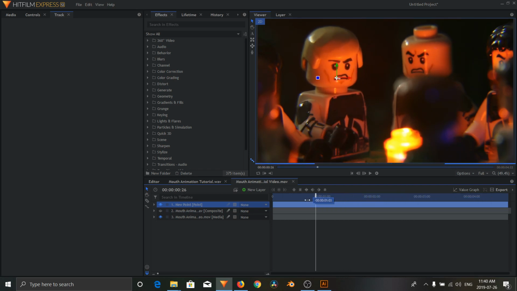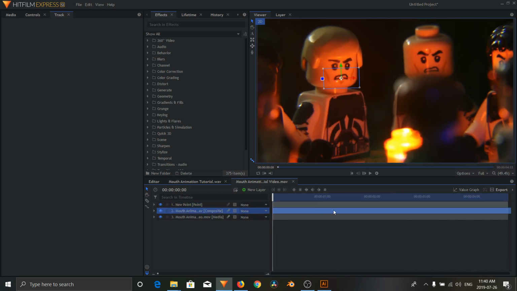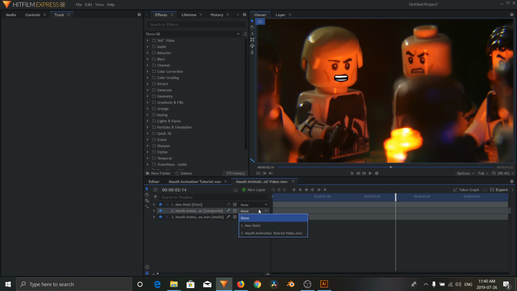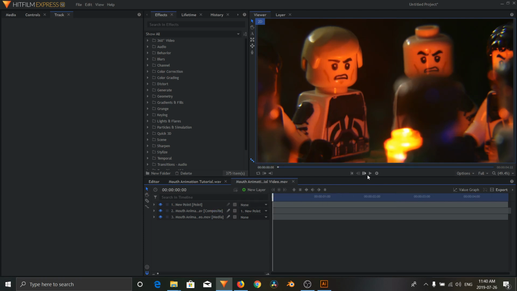mouth. We're going to be parenting our new mouth to this point layer so that it follows along with it. Underneath the parent, click when it says none, click on that and select new point, or whatever, you can rename it if you want to. Now, as you can see, his new mouth will follow along with the old one.